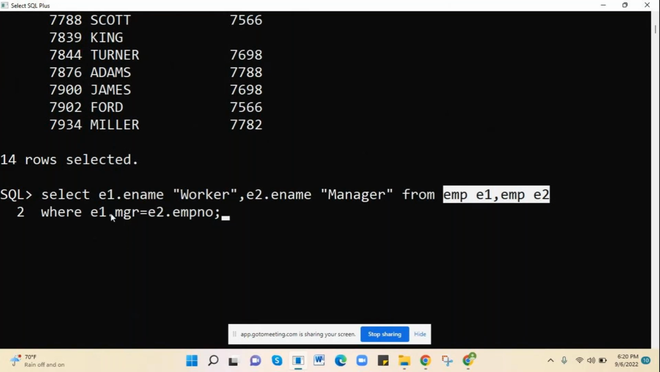There are not two different tables, both are the same EMP table. In that EMP table, one column acts as a foreign key, one column acts as a primary key.